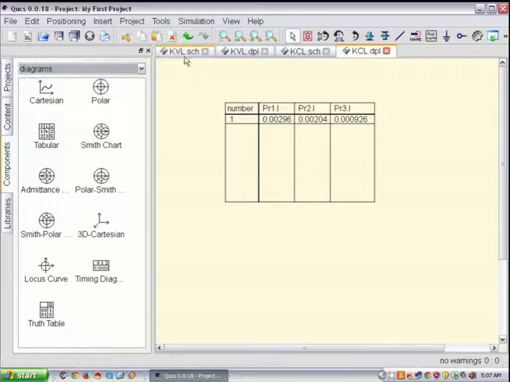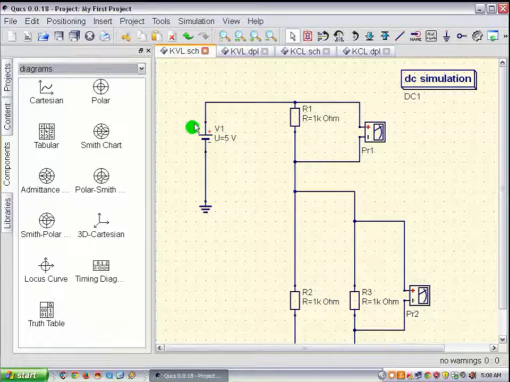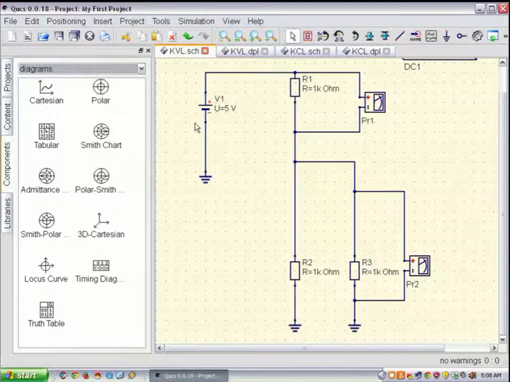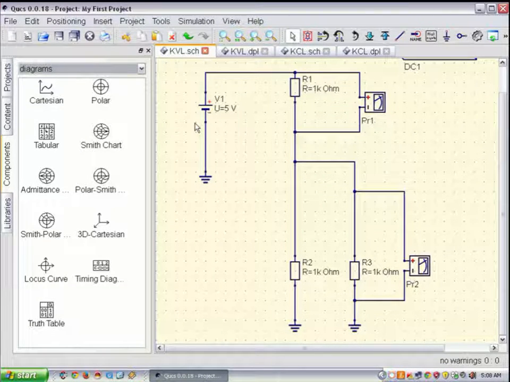So you see it's very easy to use QUCS. So I demonstrated a very simple and very basic circuit to demonstrate that laws as basic as Kirchhoff's voltage law and Kirchhoff's current law can also be simulated and tested here. So thank you for watching this session. So this should have given you a fair idea of how QUCS 0.0.18 will look and feel and how to work with it.